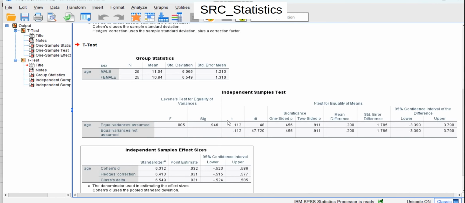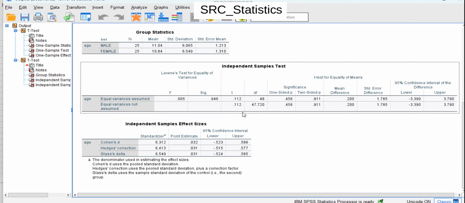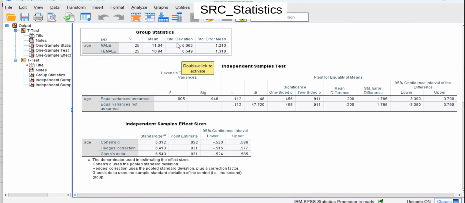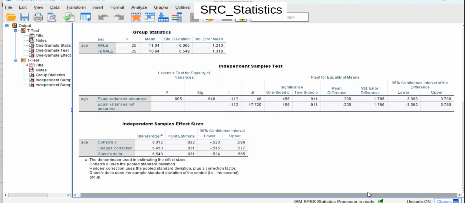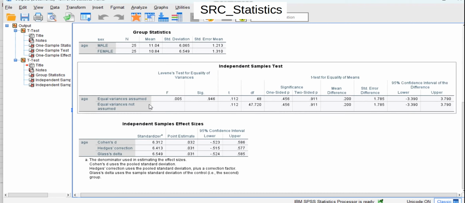So this is the test result for the independent sample t-test. First is the group statistics for male and female: sample size, mean, standard deviation, standard error. Then the independent sample t-test, which is done in two ways. The first method assumes the population variances are equal for the two samples, so equal variances assumed. The second is equal variances not assumed, when population variances are not equal.